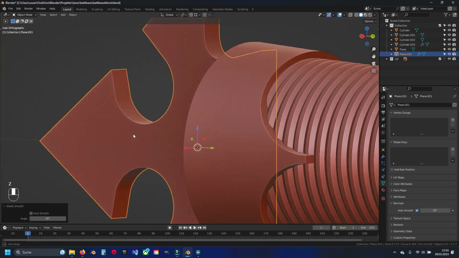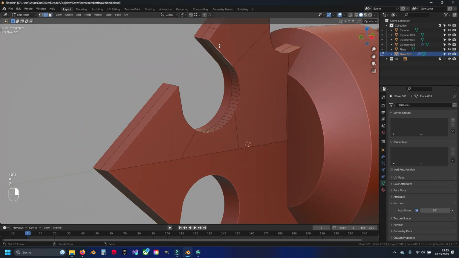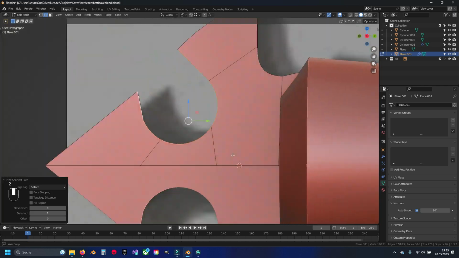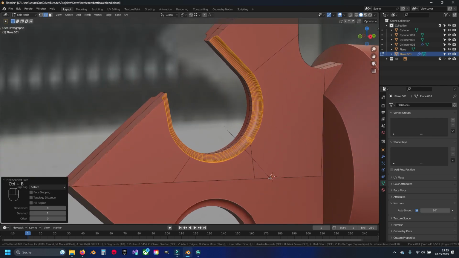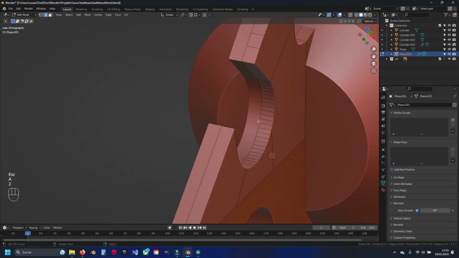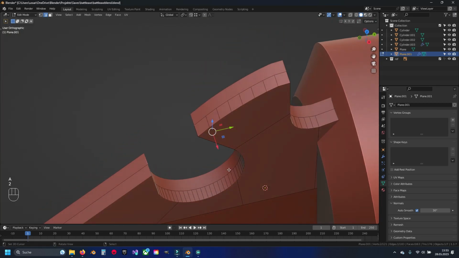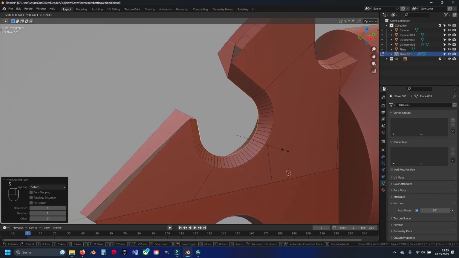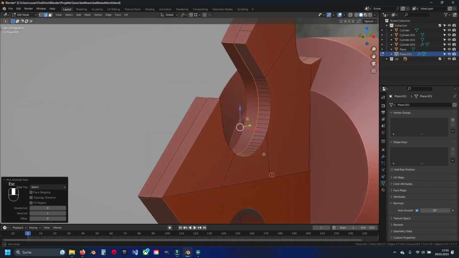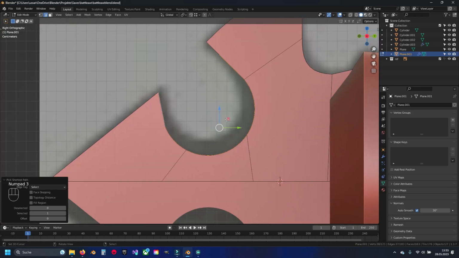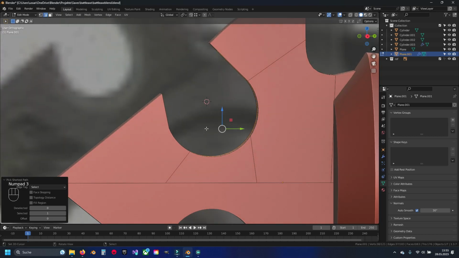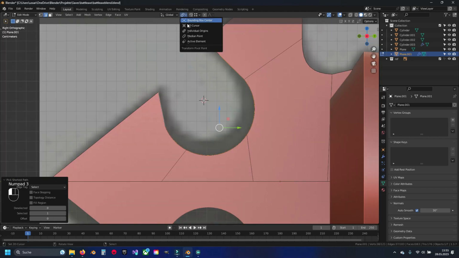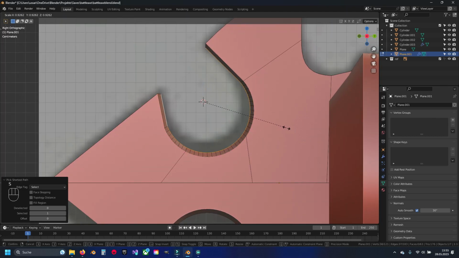Now we have to make this edge here. How can we do that? Let me think. If we take this, bevel it. No, that's not good. Select this portion and scale it inwards. Yeah, that's a little bit better. But we have to be in the middle. Like here, I think. Yeah, that's better.